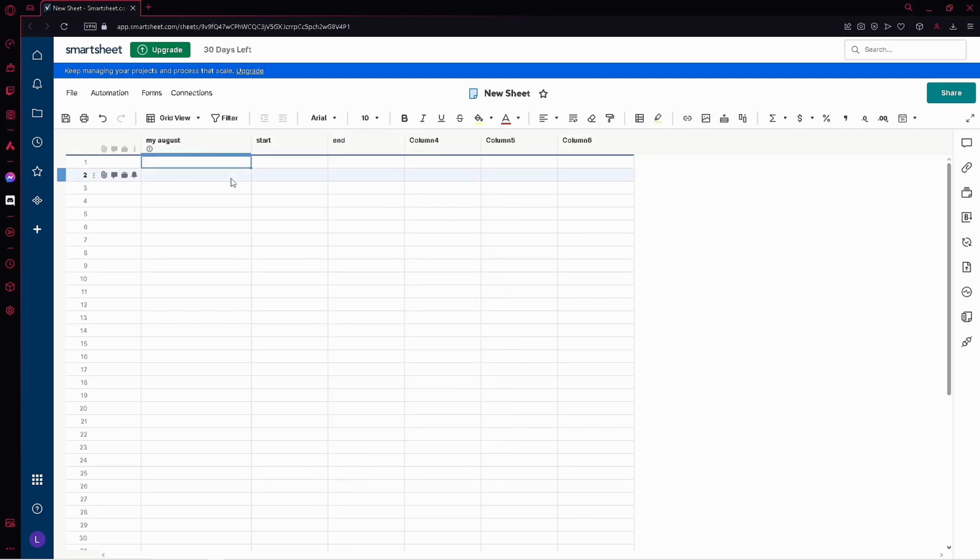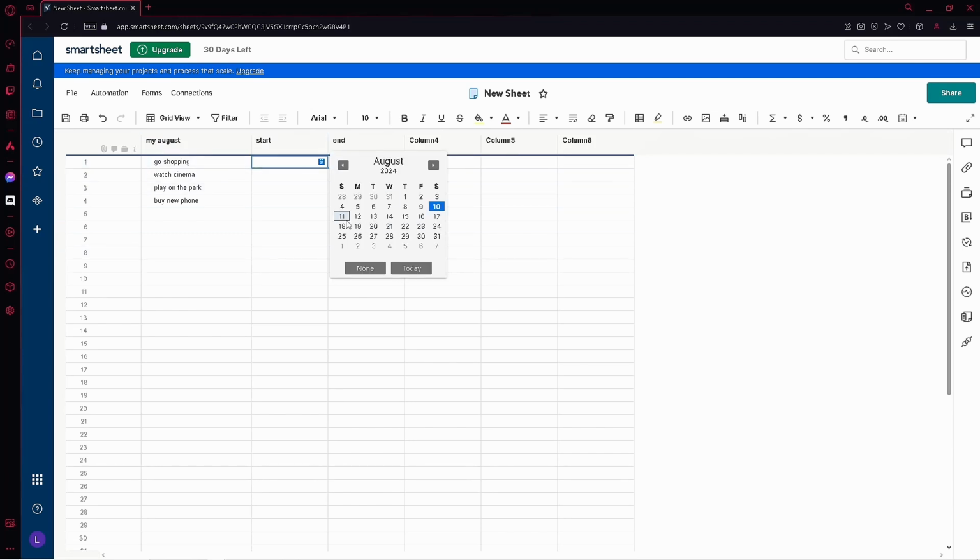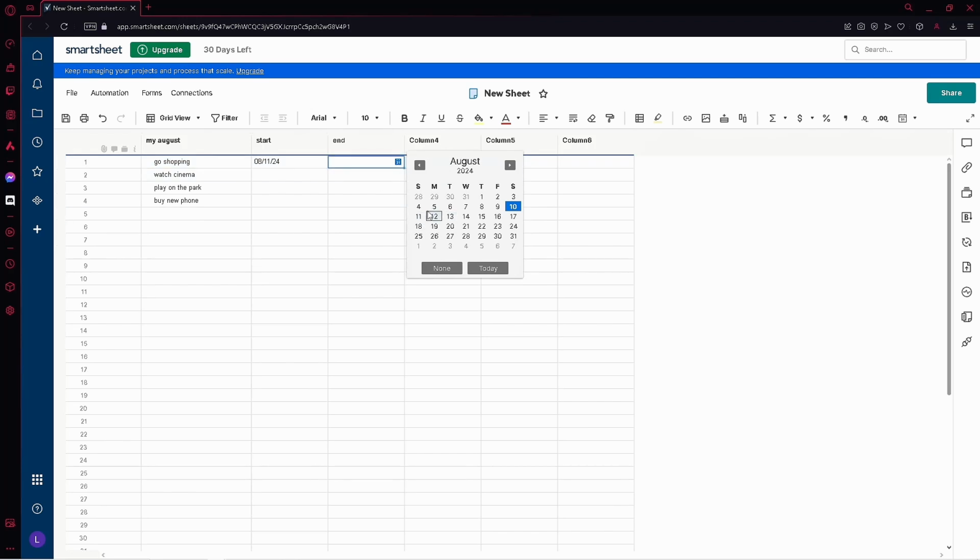Now on the first column, simply put your activities throughout the month. Then on the next column, simply put the starting date. Next column, input the end date, and that's it.